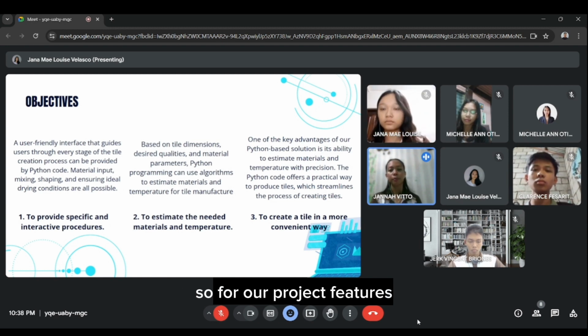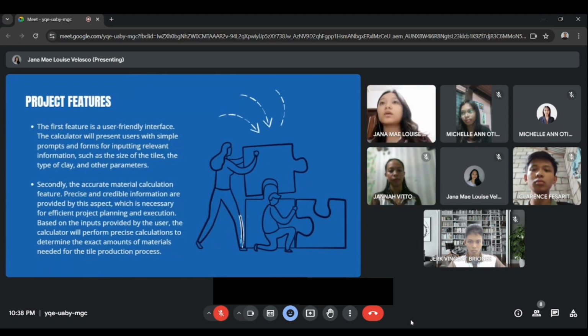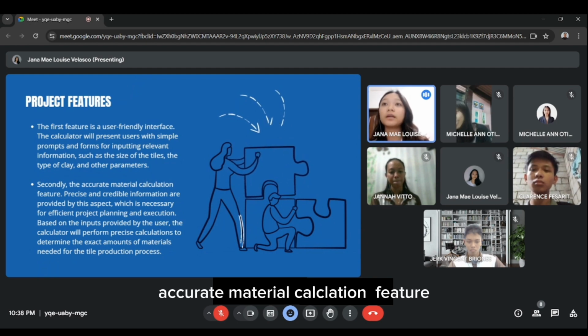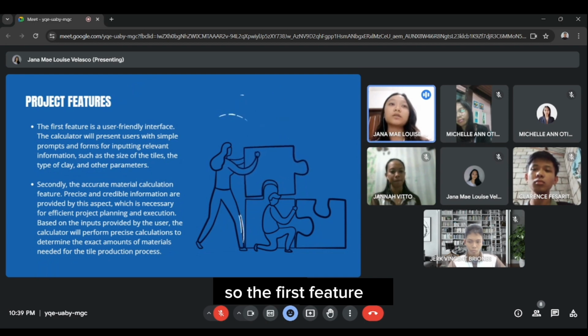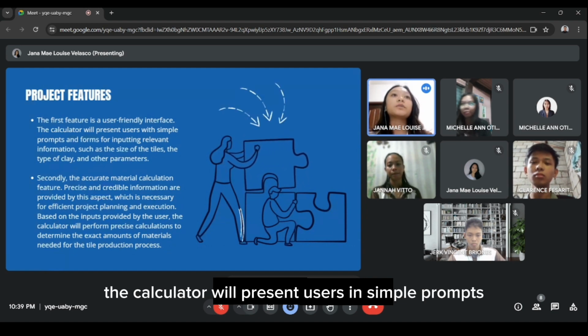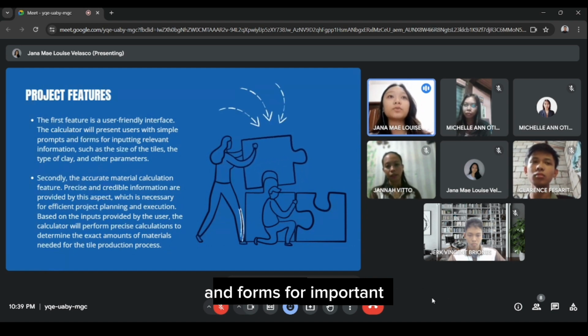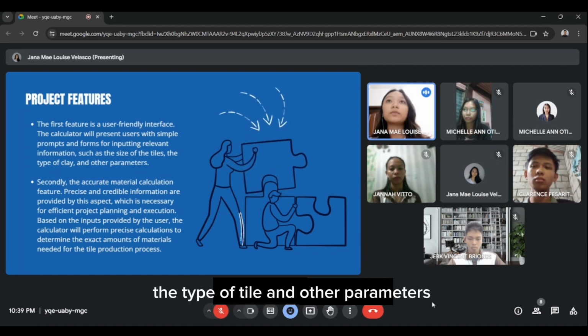So, for our project features, Jana May Luis Velasco will discuss it. So for our product features, which consist of five parts: a user-friendly interface, accurate material calculation feature, temperature guideline, detailed manufacturing procedures, and scalability. The first feature is a user-friendly interface. The calculator will present users with simple prompts and forms for inputting relevant information, such as the size of the tiles, the type of clay, and other parameters.